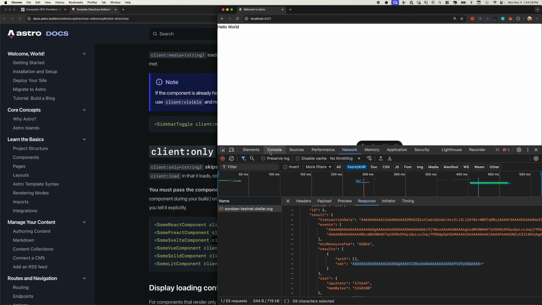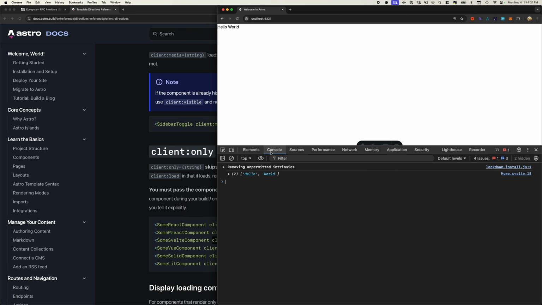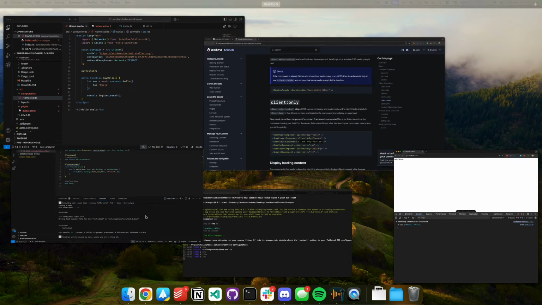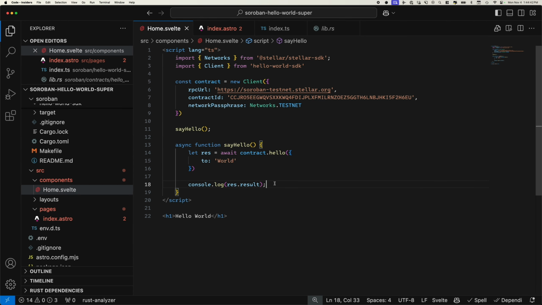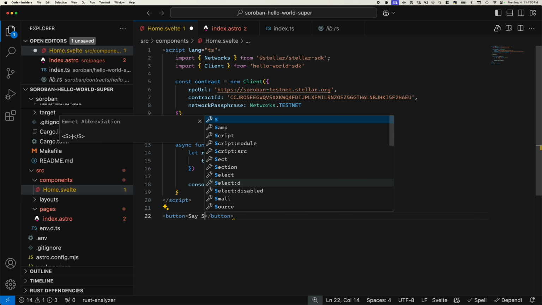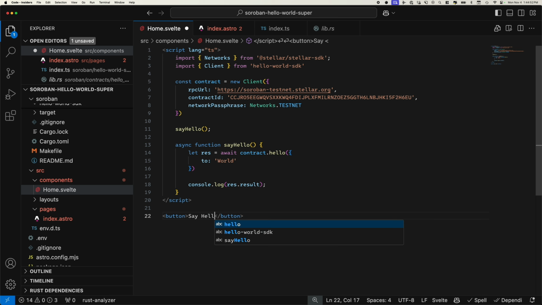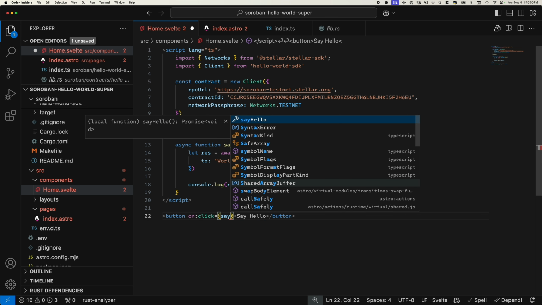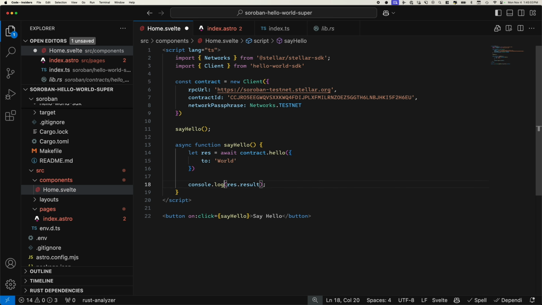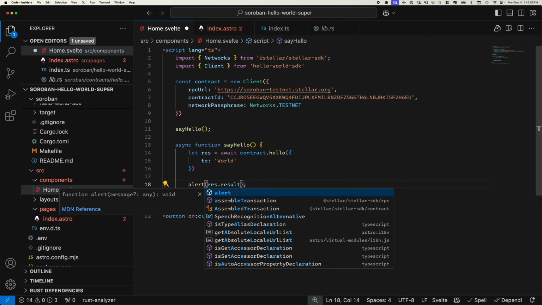That doesn't look like what we want, which is one of the reasons the TypeScript bindings are so nice. It converts all of that simulation mumbo jumbo into actual types that we can call more easily and then use. So I'm going to just quickly turn this into a button. We'll say button, say hello, and this function will call on click, say hello, and then instead of logging the result, I'm going to alert.